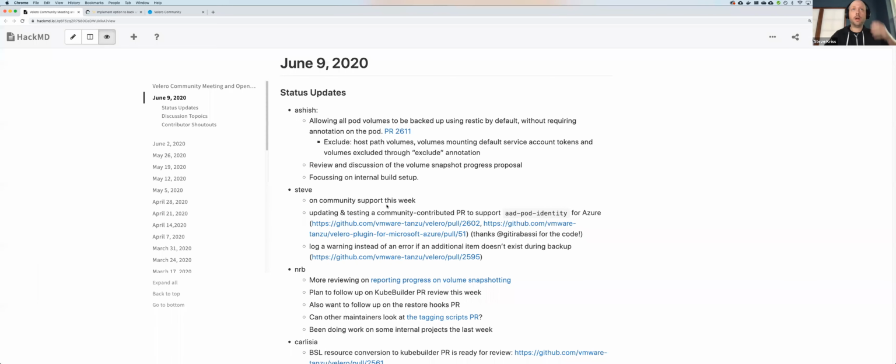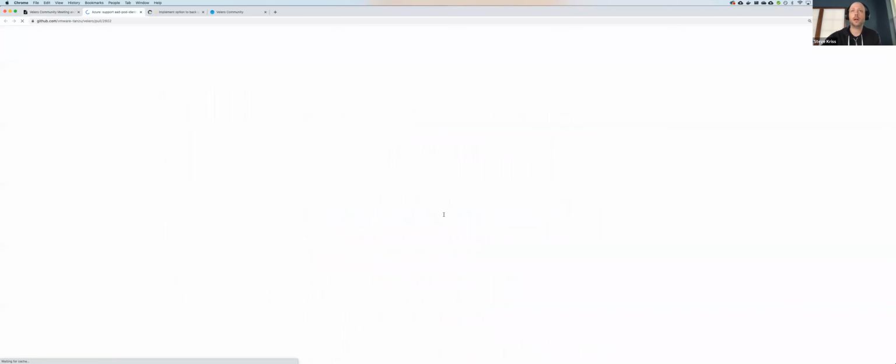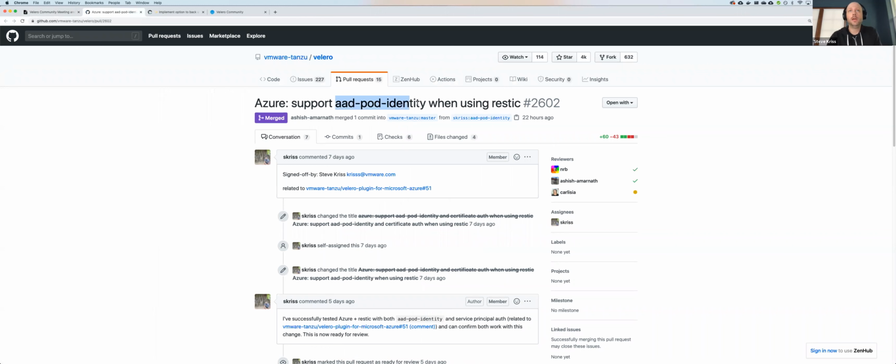Yeah, hey everyone. So I'm on community support this week. The last few days I worked on a couple of things. The first one is an enhancement to the Azure plugin, which also required a change to Velero core, to support AAD pod identity, which for those of you who aren't familiar, is kind of like kube2iam in the AWS world, but for Azure.